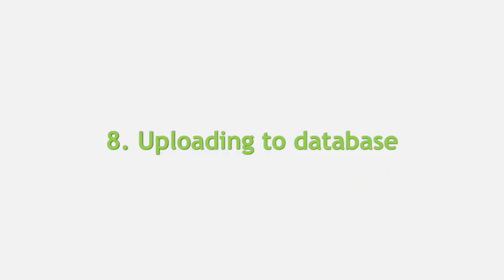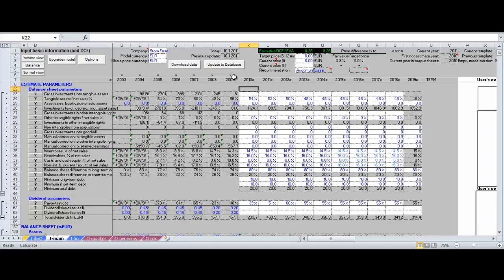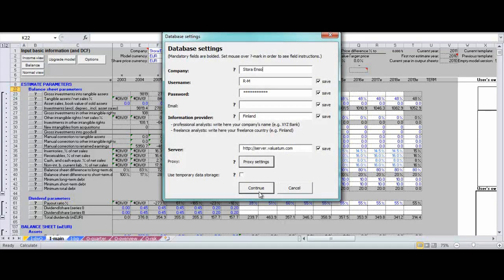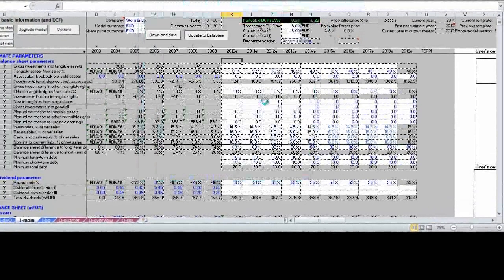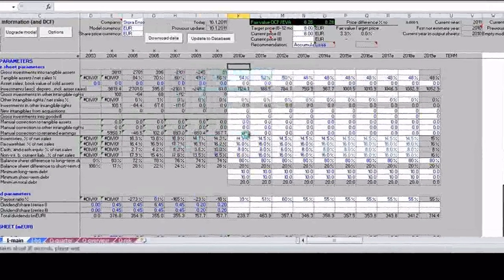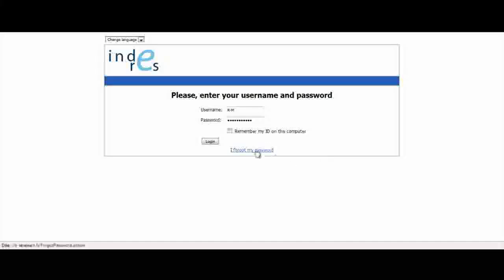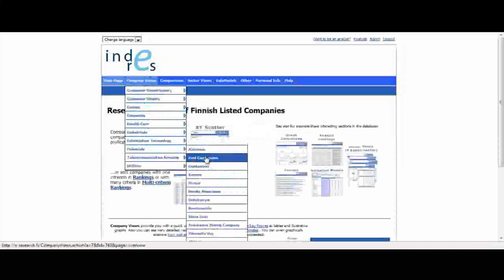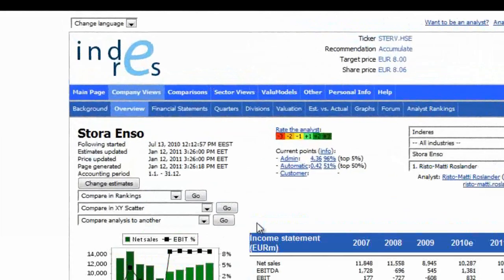When you are ready with your estimates, you can upload them to your database by simply clicking on the Update to Database button on the iMain sheet. Your new estimates will be on the database and on the Valuatum web portal within a few seconds. You can also see when the model was updated to the database by selecting the company from Valuatum Company Views.